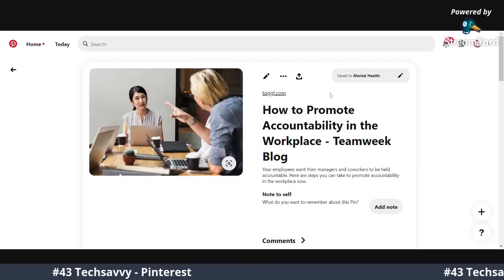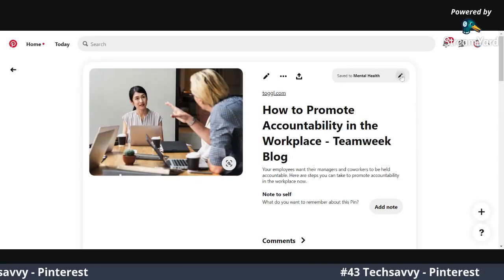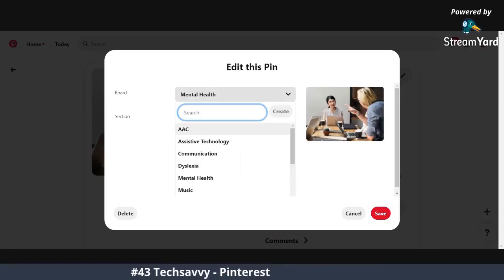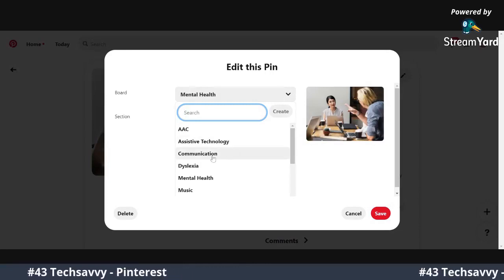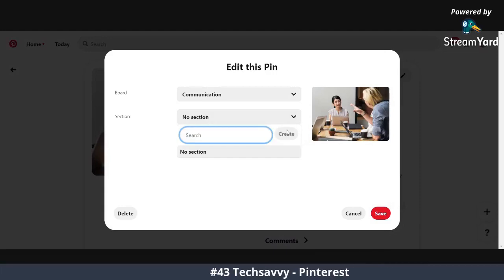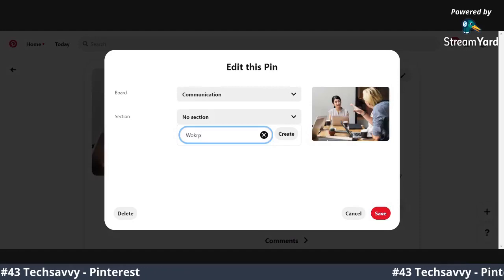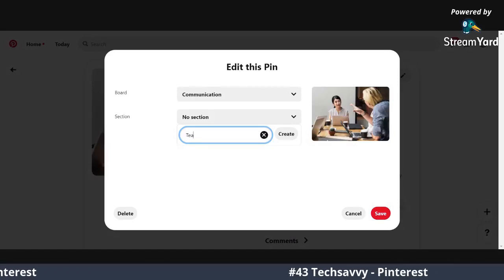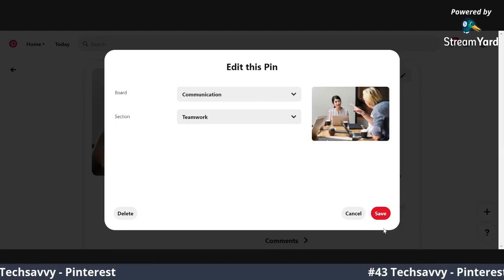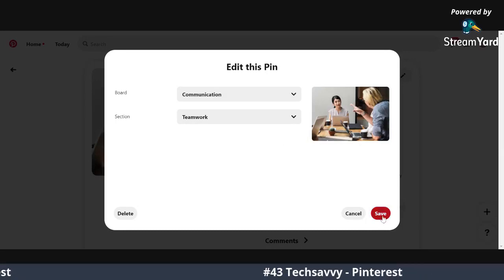So that might be something that I want to move from mental health into some other section. So here I am, I'm clicking on this area, and it's communication I'm going to put it into. There are no sections in communication that I know of, but I can create one on workplace, on teamwork, because that's what this is really about. So let's put that in there and create it. So now you're going to send it across to the communication board and have a section on teamwork for it.